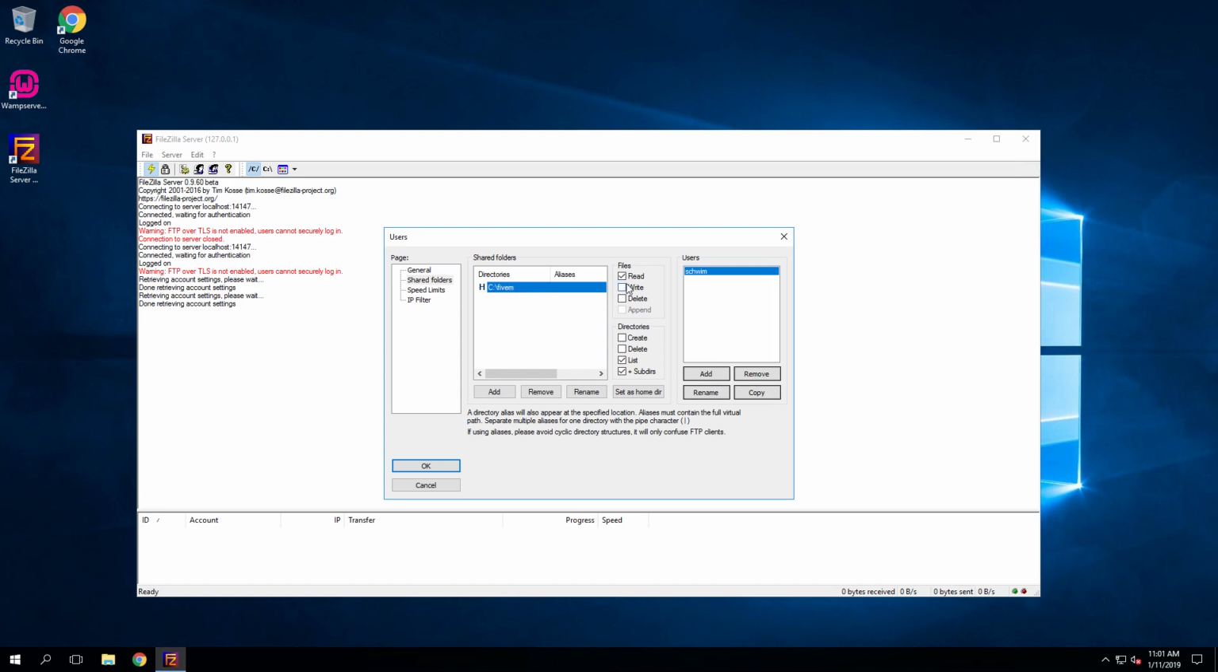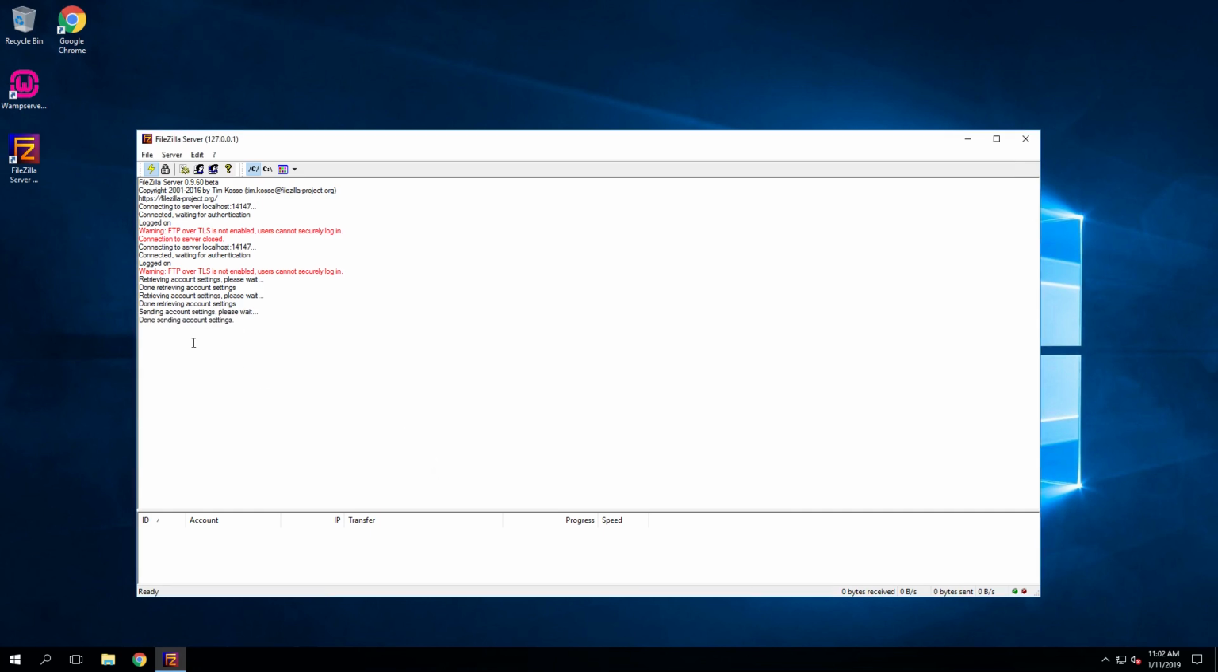And here's another important part. By default, they only have read access if you look, okay? So what we're gonna do is give them writing, deleting, appending, creating and deleting of directories, and then we are going to click OK. And that user is done being created.